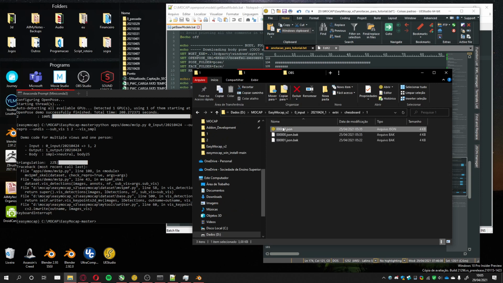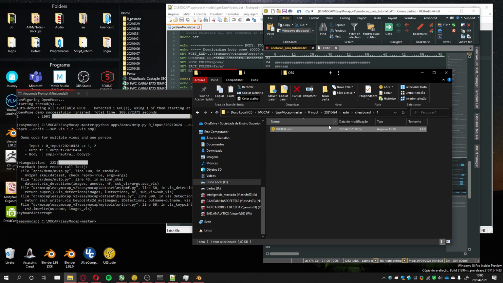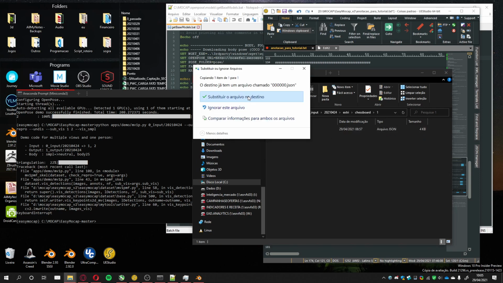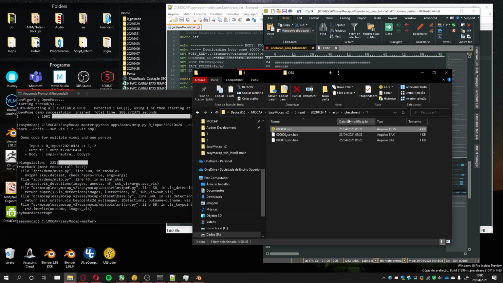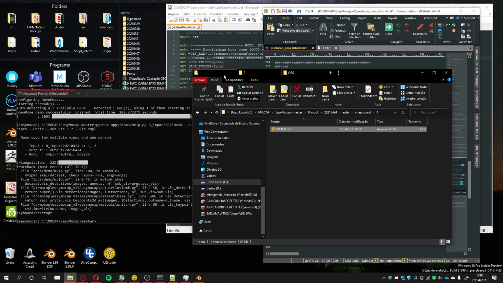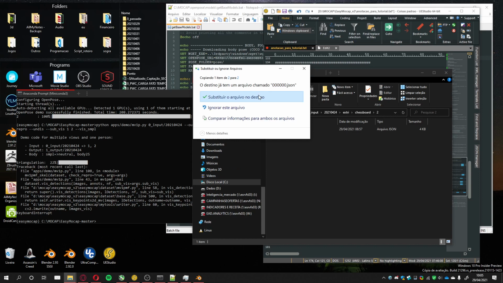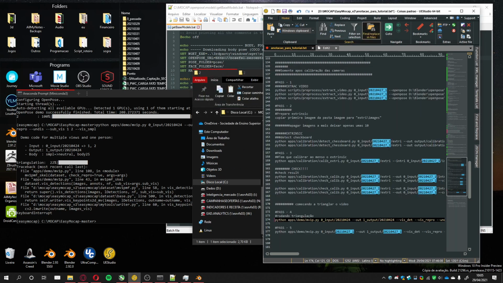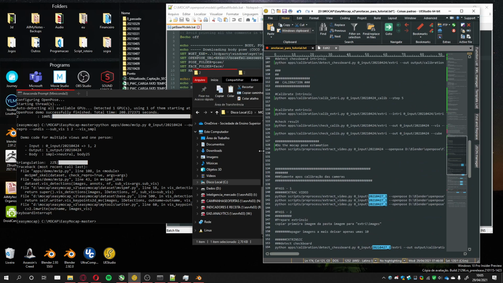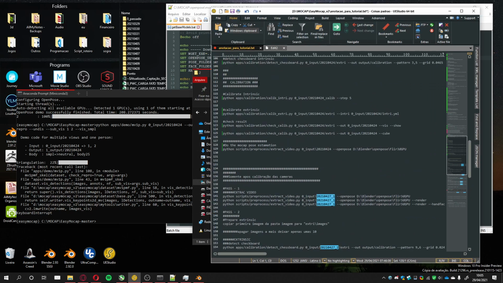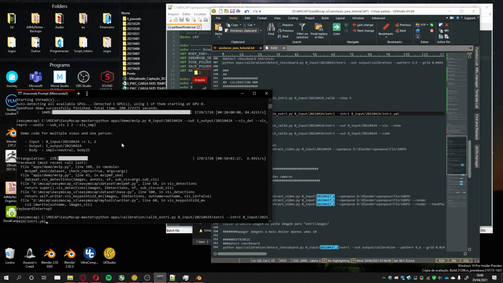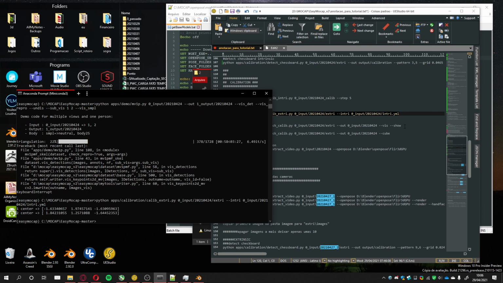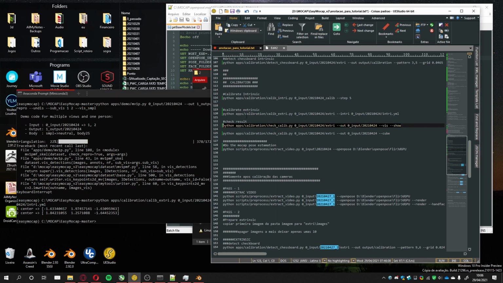Extrinsic one, I'll place here, replace. Go to the chessboard 2, copy this, and replace. Now we go to the calibration again, because we changed the chessboard. Calibration extrinsic. We calibrate it again and we test the results.